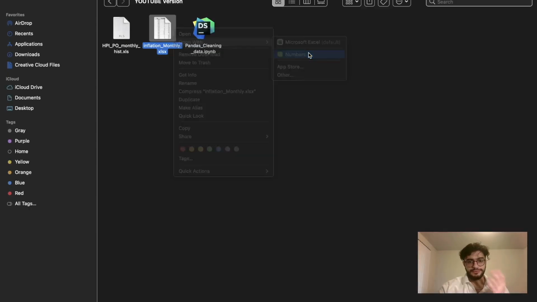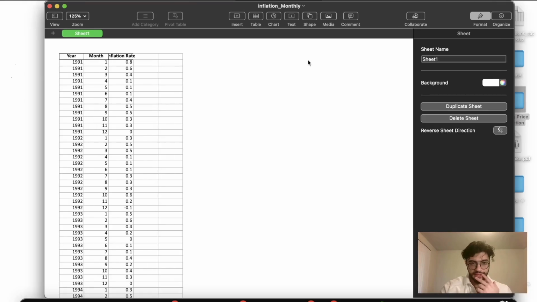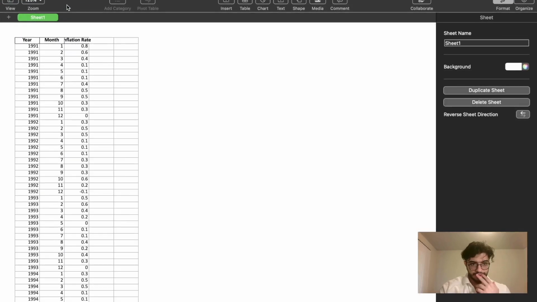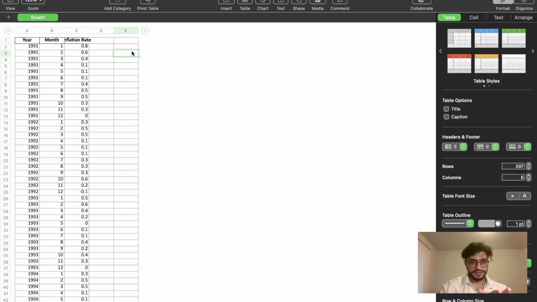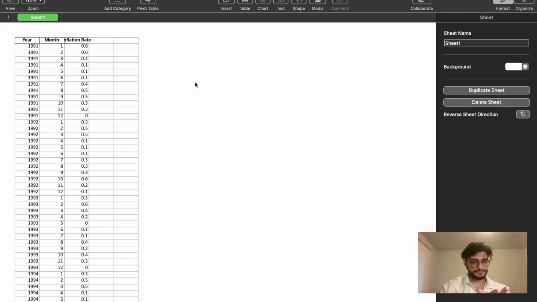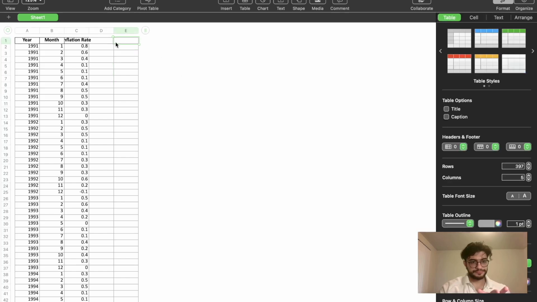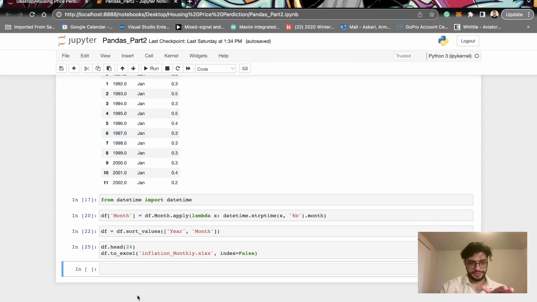We open it with Numbers on Mac. Boom. As you all see, we don't have an index. We have the year, we have the month, we have the inflation rate. I wonder why there's a difference in another column though. Because there's no column here. And then let me just read it also.